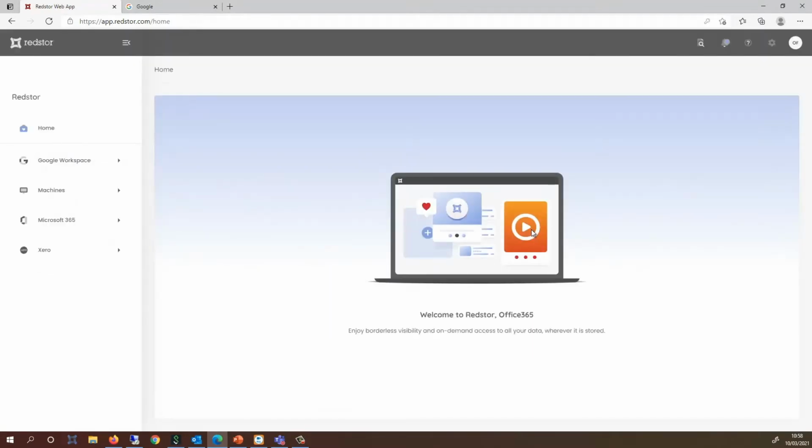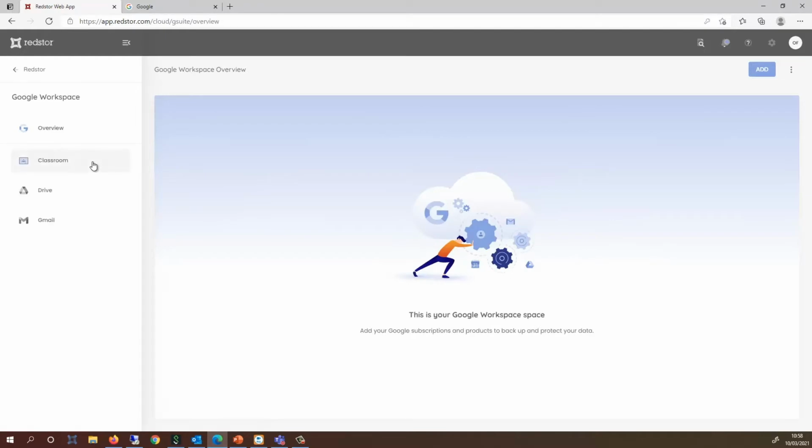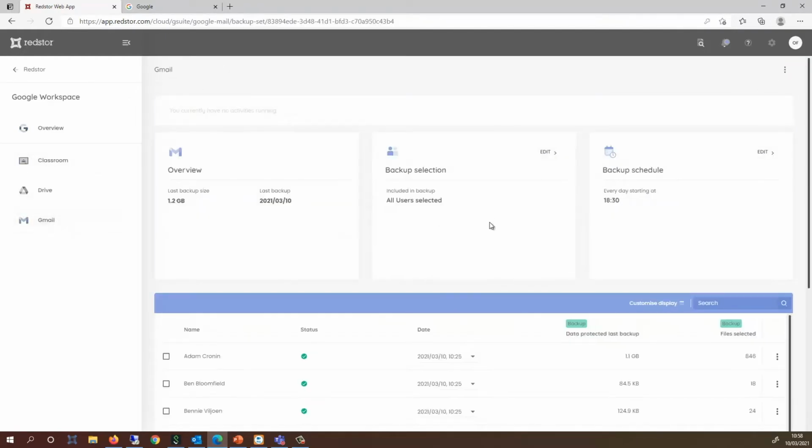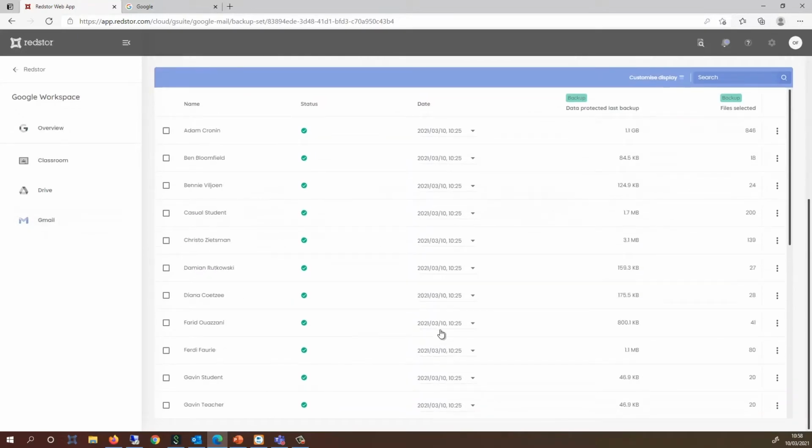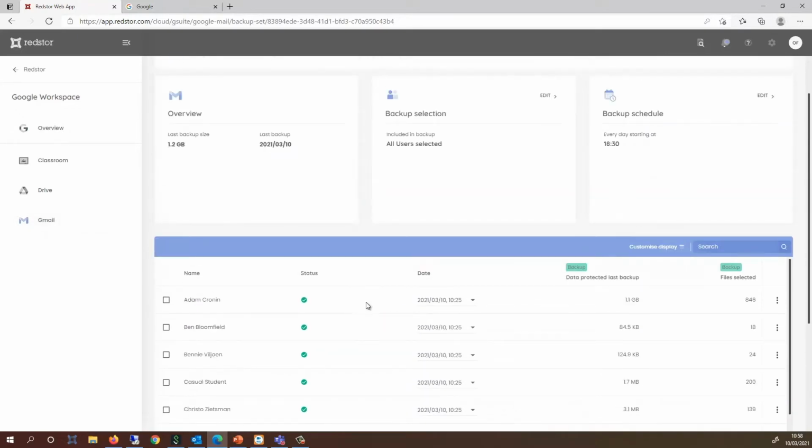And once I'm logged in and authenticated, I'm going to make my way over to the left hand side where I've got Google Workspace. And in this case, I'm going to click on Google Gmail. And I can see all of the backups and all of the accounts that I've currently got selected for backup. And of course I can see all of the different historical dates and times as backups have been running.